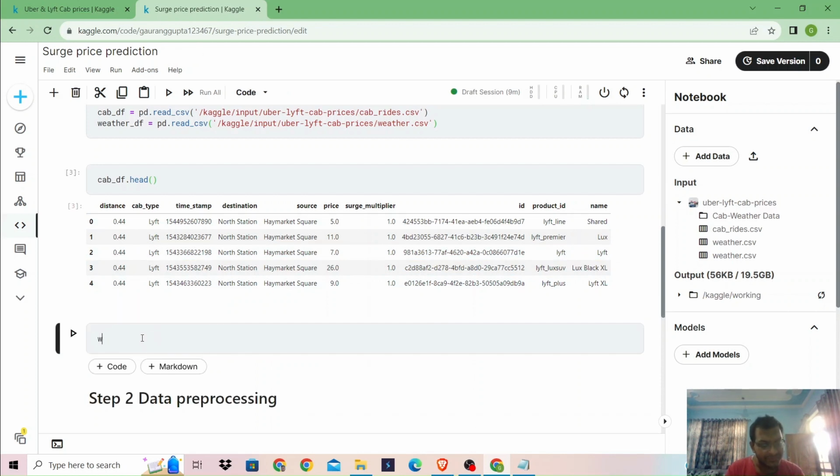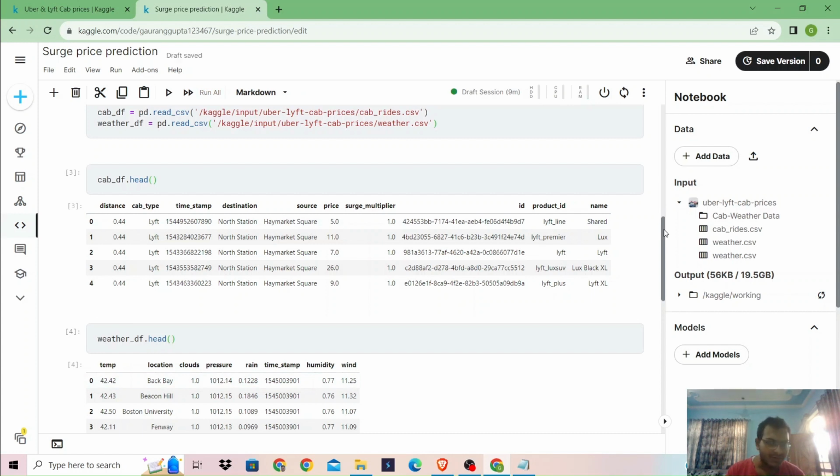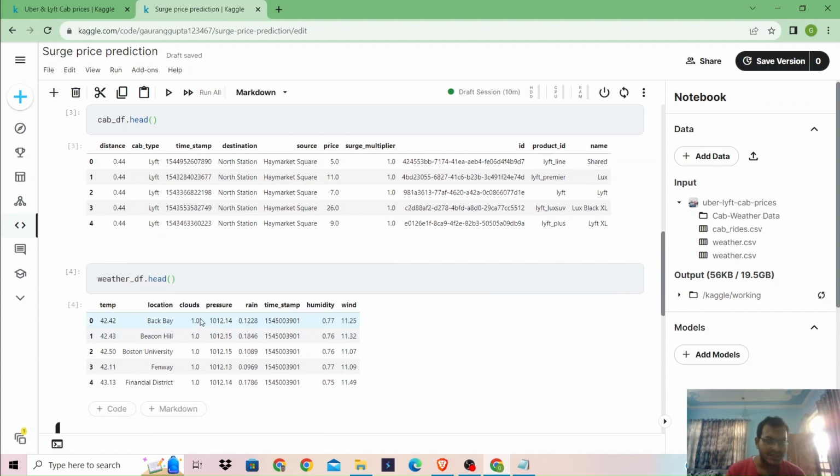And then the weather data, weather_df.head. Here we have weather of different locations: the temperature, clouds, pressure, rain, timestamp, humidity, and wind. Now we will merge both the cab_df and the weather_df. How will we merge it? We will first create a column which will be common in both. And what will be the column? It will be the timestamp and the location.